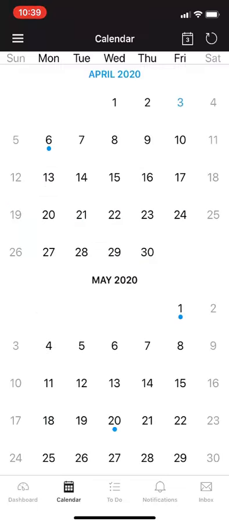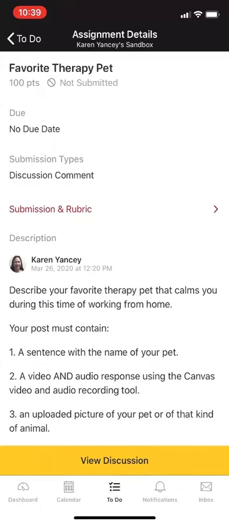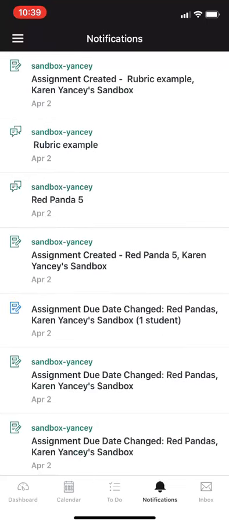At the bottom, you'll see a dashboard and then a calendar. The calendar will notify you of due dates. And there's a to-do list, which will notify you of assignments you need to complete. If you click on an assignment, it will take you into the instructions.